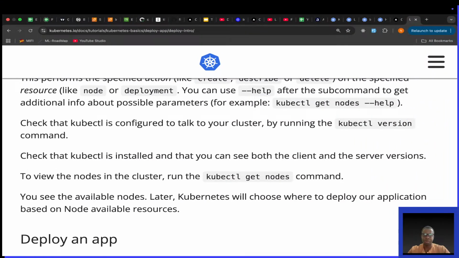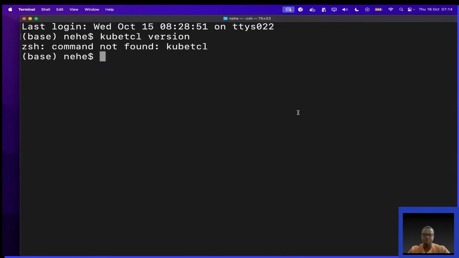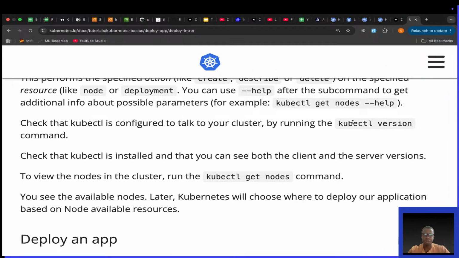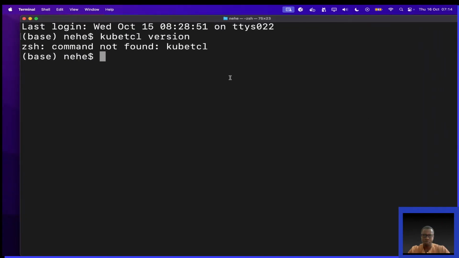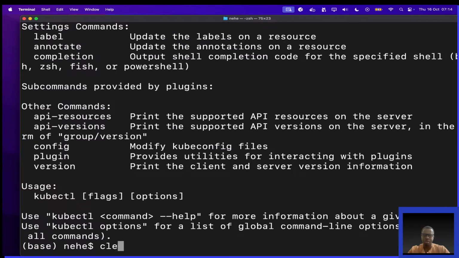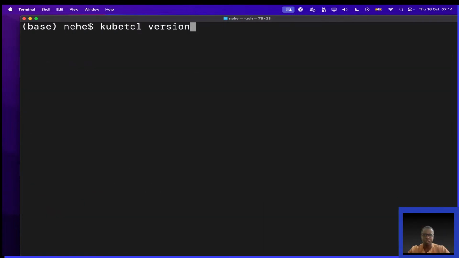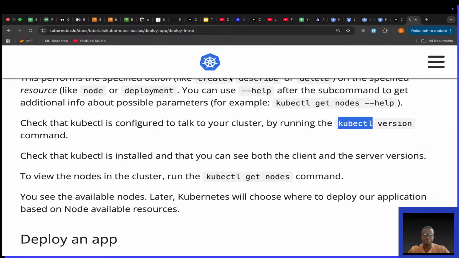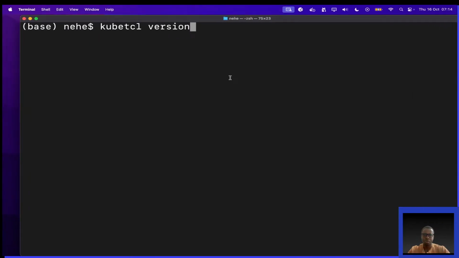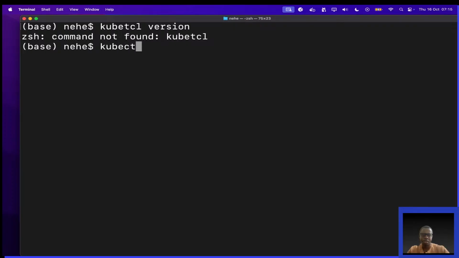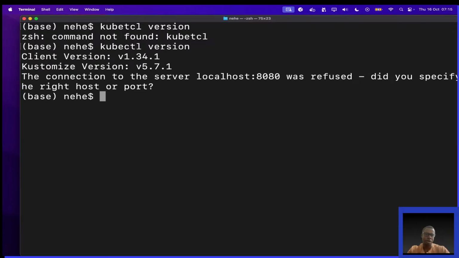Did I spell it well? It's saying command kubectl not found. I think I spelled it wrongly. Let us see. Yeah, instead of CTL, I put TCL. So this would fail. It's supposed to be kube, then CTL, not TCL. I was going to go crazy, like this was working yesterday.